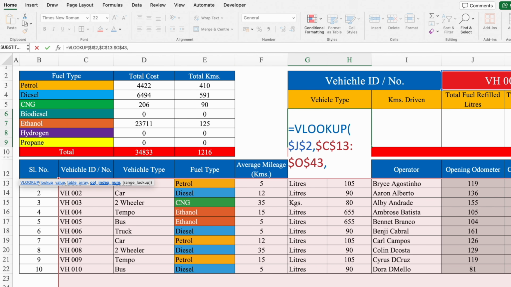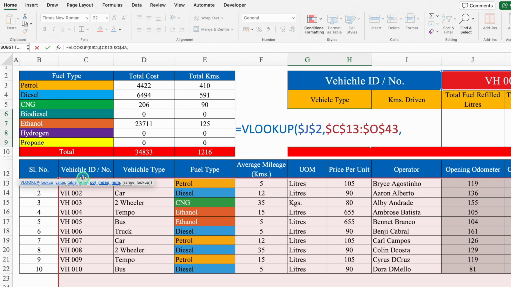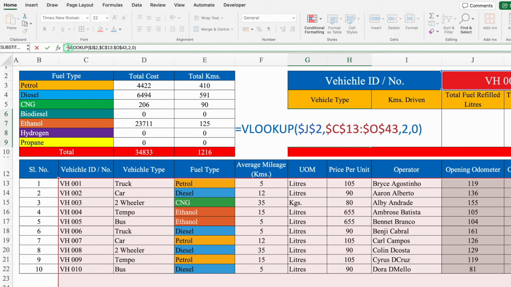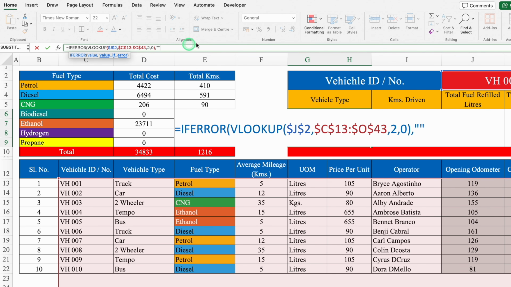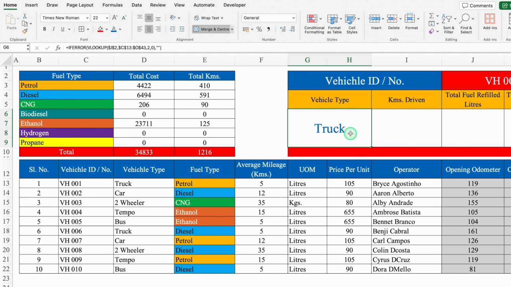We'll come to left. Selection of our VLOOKUP started from vehicle ID number. So this is column index number 1 and vehicle type is column index number 2. So I'll put 2 over here, comma 0 for exact match. We'll close the bracket. We'll insert the criteria of IFERROR, bracket open. We'll come to the end, comma, double inverted comma twice for blank. We'll close the bracket and we'll hit enter. We got our vehicle type.